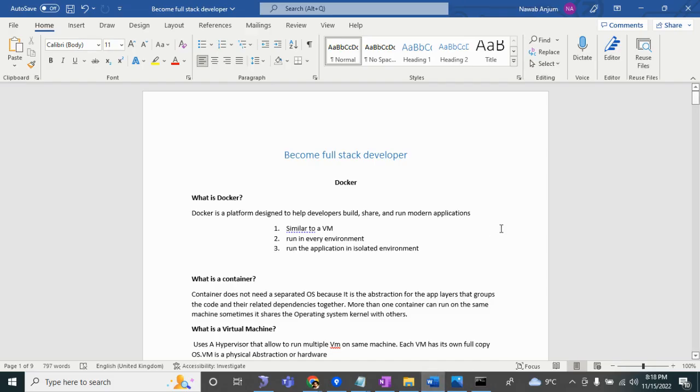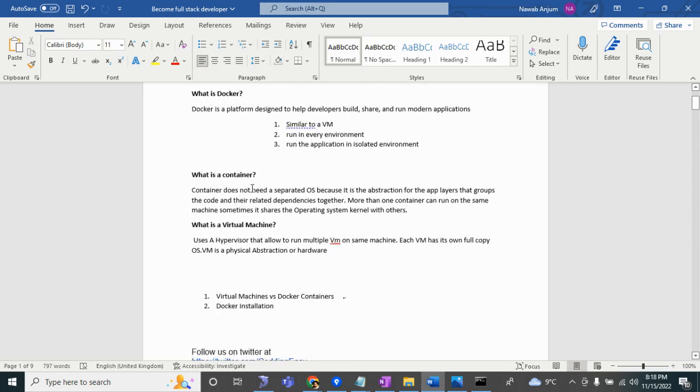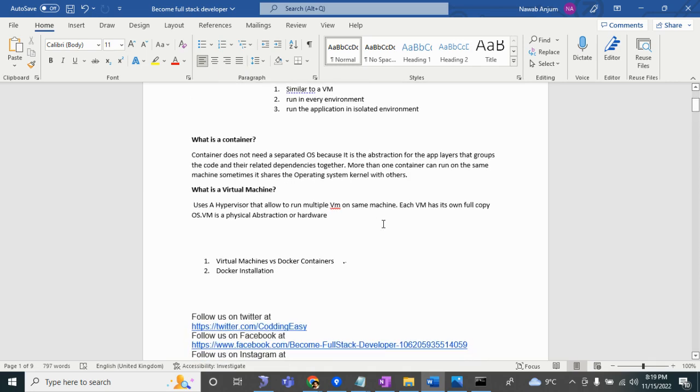So let's come to the definition again. What is a container? A container does not need a separate operating system, as I showed you, and it is the abstraction of the app layer that groups the code and its related dependencies together. More than one container can run on the same machine. Sometimes they share common resources, and they share the same operating system.